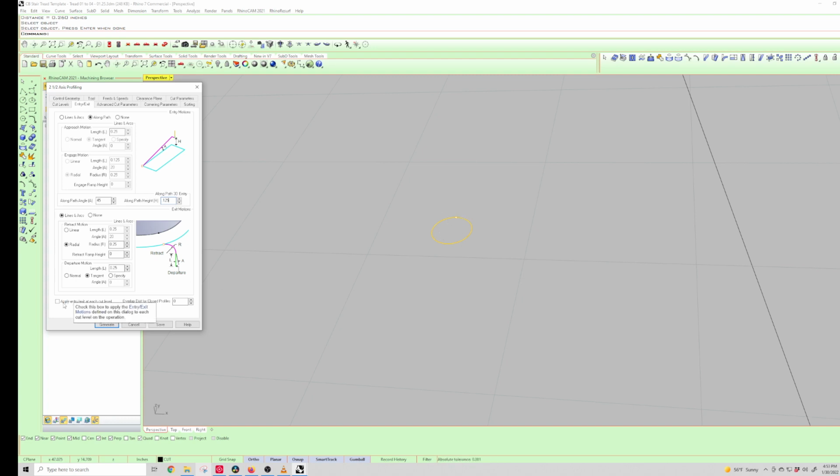So what I'm going to do is hit apply entry exit to each level. Click on that guy, and you can see, because I'm still on lines and arcs, it's going to enter the way we told it to, but it's going to exit and come out of the part. We don't want to do that. So I'm going to hit none, and now once it hits the end of its tool path, it's going to raise straight up out of the part.